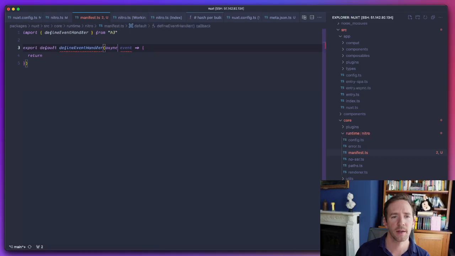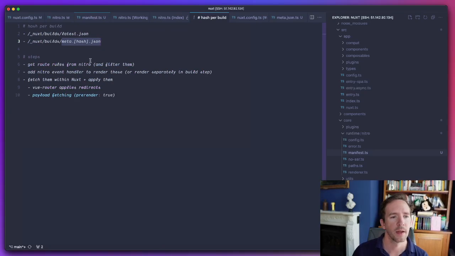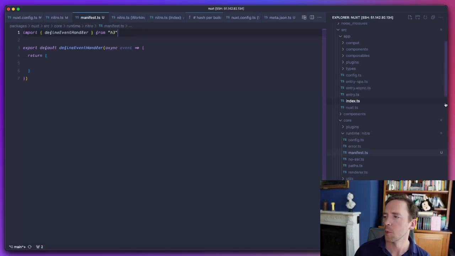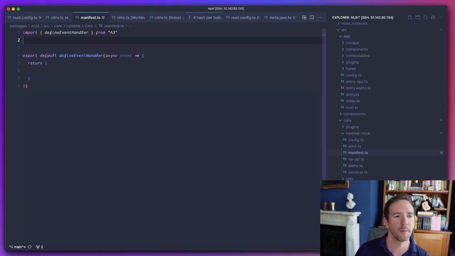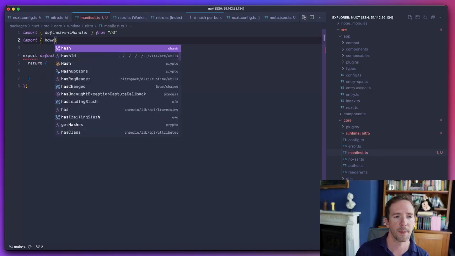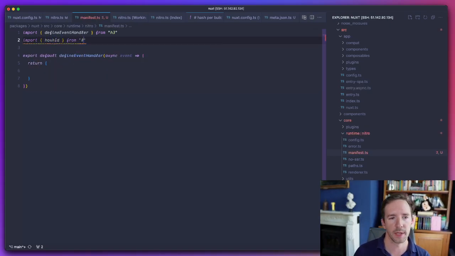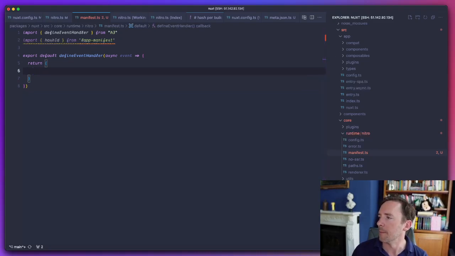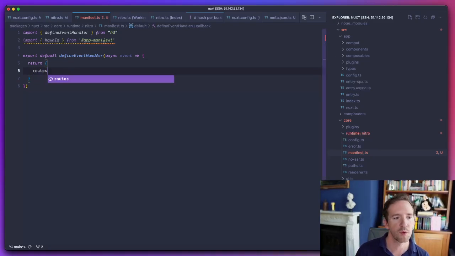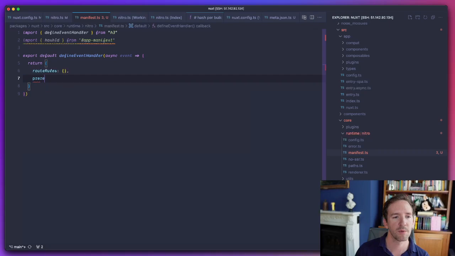We have an event handler, and we are going to need to return what was the format we had. So root rules, okay, various stuff. And we're going to need to expose our build ID. So we're going to call it app manifest or something like that. We're going to want to return it. So we'll have some root rules, which I guess is an object. We'll have a pre-rendered array of pages.